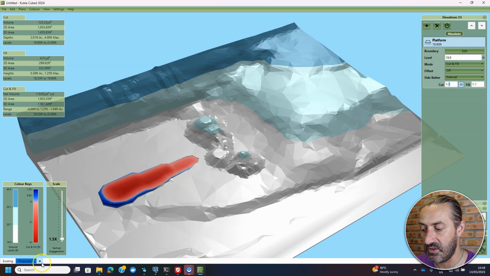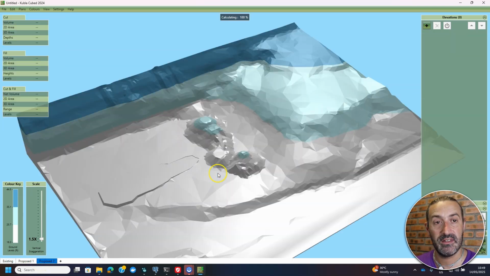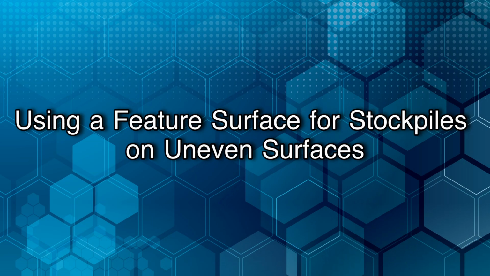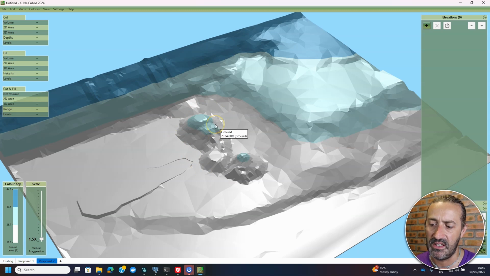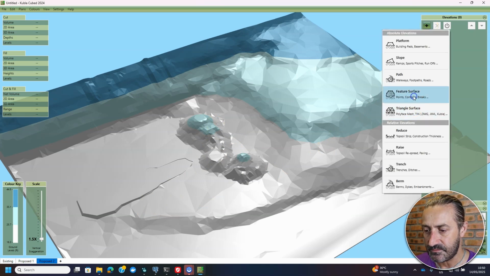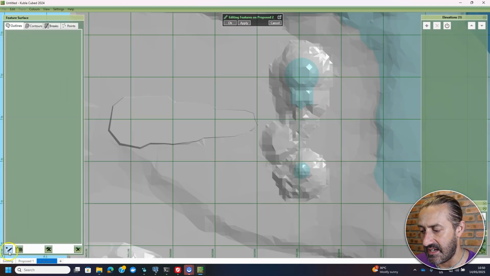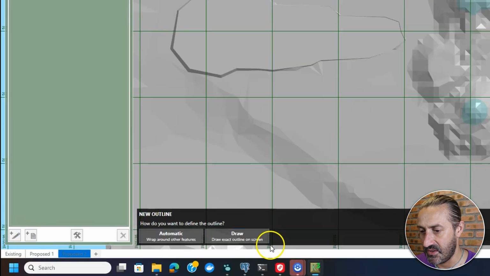Okay, so we're going to create another phase now to look at the second approach. This is for, like I mentioned, when the surface that the stockpile is on is not necessarily flat. You would hope it would be somewhat flat, but it might be on an incline. So the first thing I'm going to look at is if we add a feature surface here, and then we're going to trace an outline again around the perimeter of the stockpile.